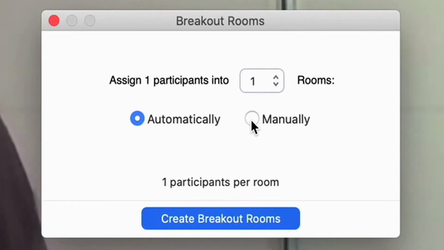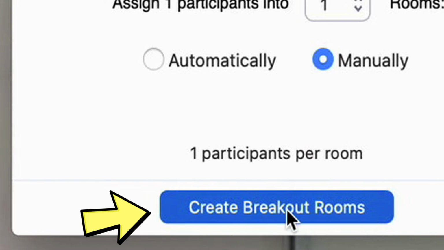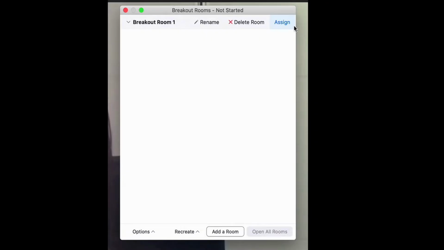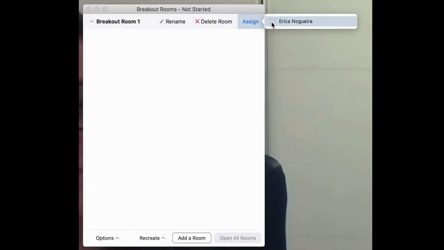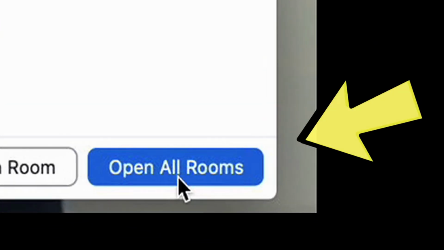So we'll select manually and then create the breakout rooms. Here there's only one breakout room, which you can rename if you want. And we click assign, and Erica is now assigned to breakout room 1, and I would click open all rooms, and what happens there is she'll receive a notification which you'll see on her screen, and then she'll go to the breakout room and you guys will follow her.